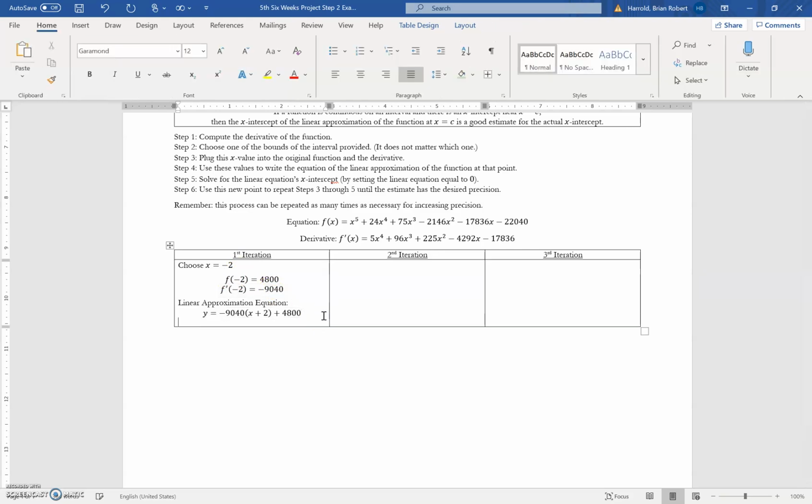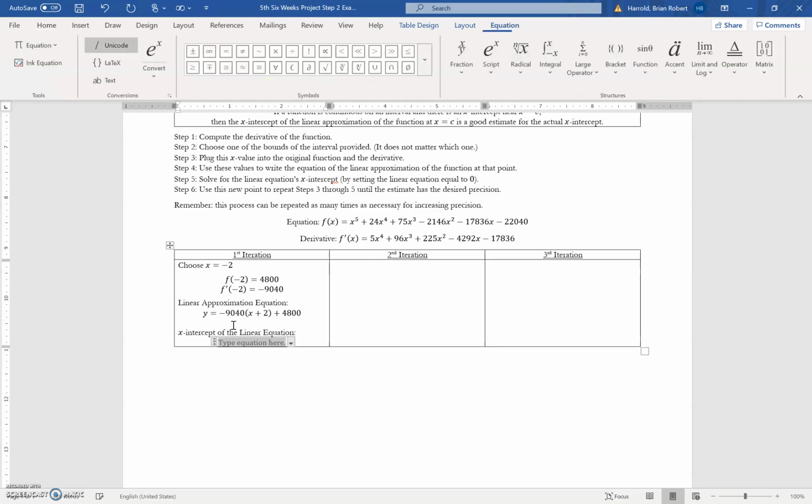All right. For the next step in my process, step 4 says use these values to write the equation of the linear approximation. Solving for the linear equation's x-intercept is step 5. So what I'm going to do here is find the x-intercept of the linear equation. The way I'm going to do that, and I don't really have to show this work, is set 0 equal to -9040 parentheses x plus 2, plus 4,800. You solve this equation and you get the answer.